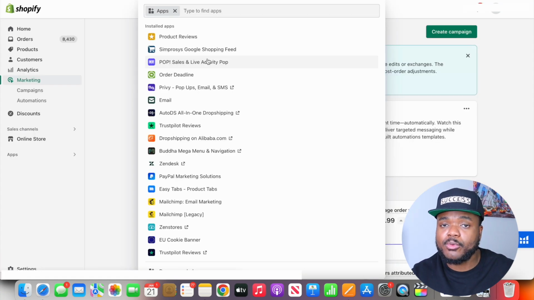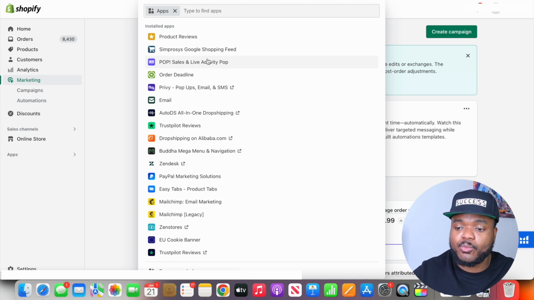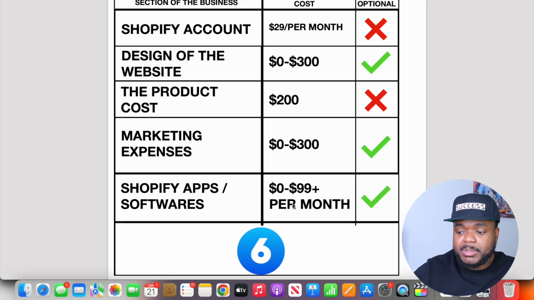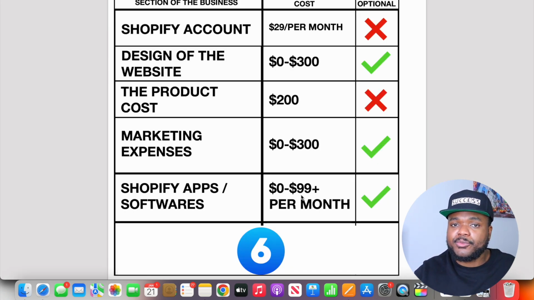And just to give you an example of what I'm talking about, I've just logged into the back end of one of my Shopify accounts, and these are some of the apps that I use to run this particular store. But just to clarify, you don't need to use all of them, you don't even need to use none of them. You just need to make sure that you remember that you may need to budget up to around $99 per month, depending on which apps or softwares you want to use.